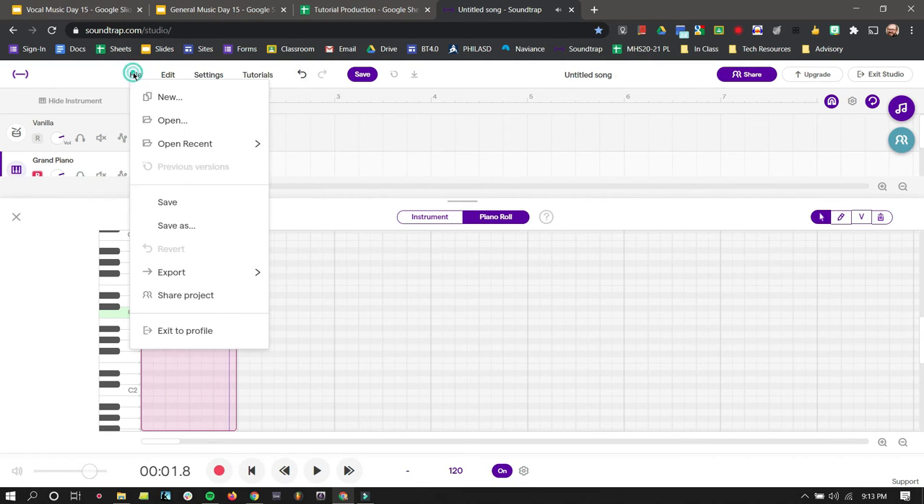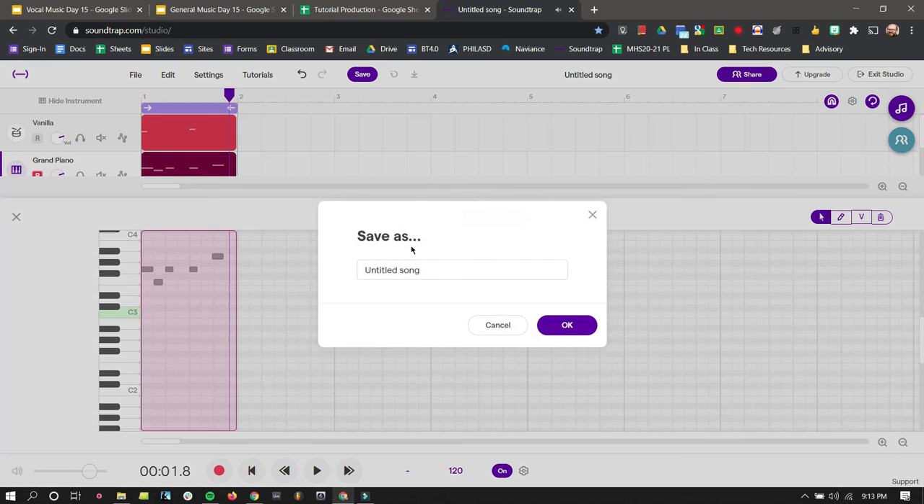At that point, you can do your file save as. Our common pattern is the major scale, and this is my first one.